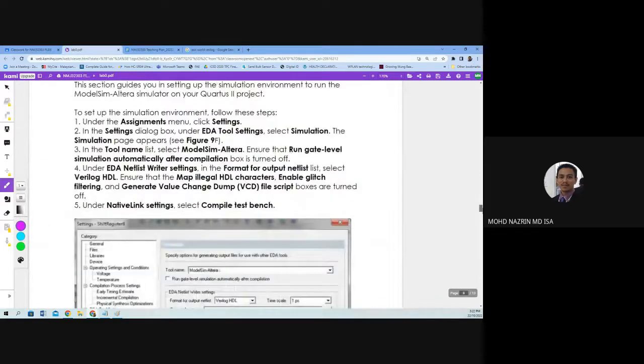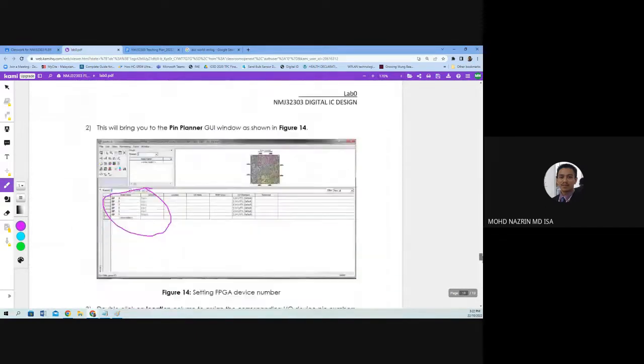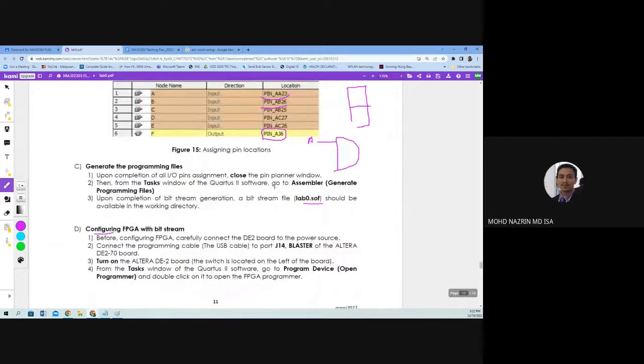Okay, before you implement, normally we put the pin assignment. Okay, pin assignment, generate the programming file, and then last step kita download our bitstream file tu into the FPGA. So bitstream file tu actually the machine code lah, only understood by the machine, by the PC. Okay, so far any question?